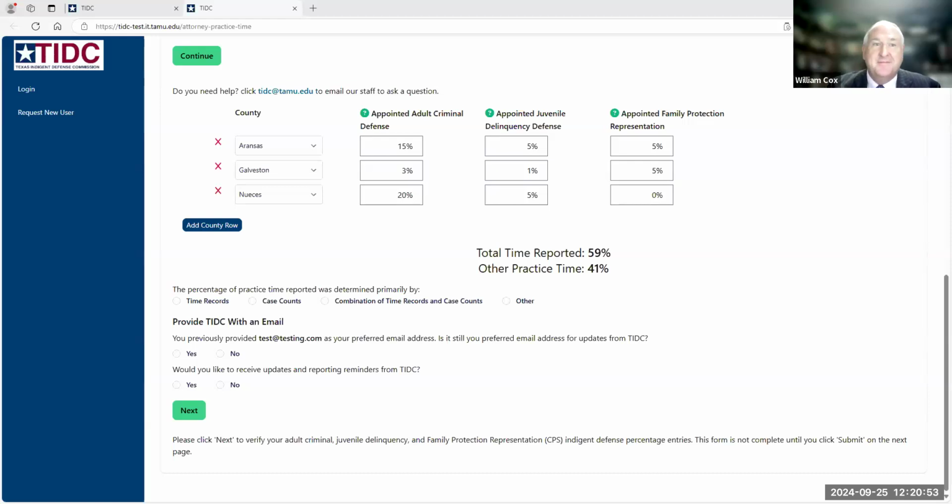If I could add one more statutory cite. So I mentioned the statutory cite for criminal and juvenile reporting. For CPS reporting, it's the Texas Family Code, section 107.0042, if you are interested. And another question we had, and we'll type it into the chat as well, but the website to do the reporting is tidc.it.tamu.edu.